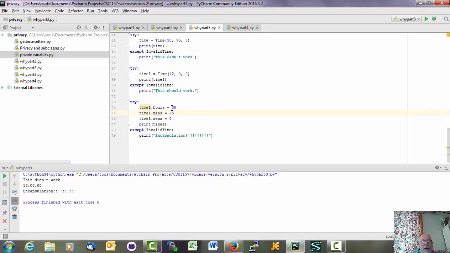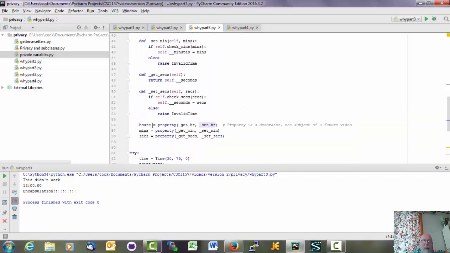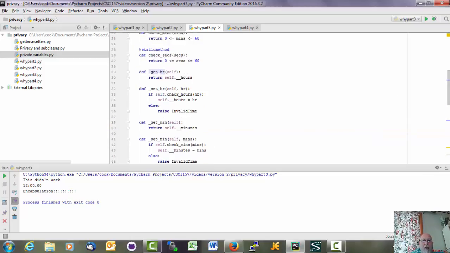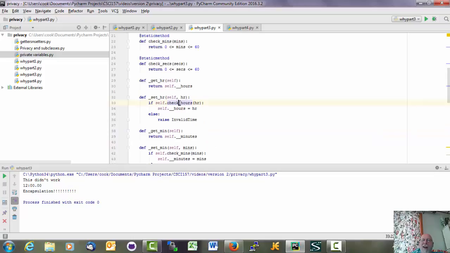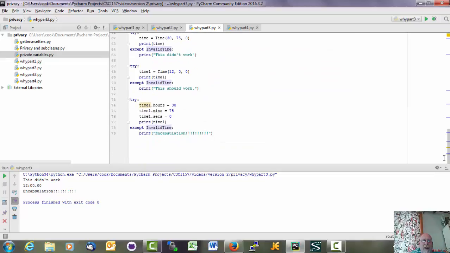Anyways, when we do this, we're trying to set time1.hours. So from the point of view of the programmer that's using this class, I'm just trying to set time1.hours. But from the point of view of the person writing the class, now when they try to set hours, I get to run this through my getter and setter. And if I go up to my setter for hour, as I said before, I can validate that they're doing the right thing. And so I run this check on hours, and if it's invalid, I raise invalid time, and bingo, it doesn't let me set time1.hours to 30.